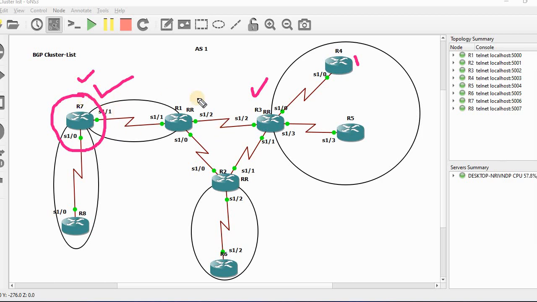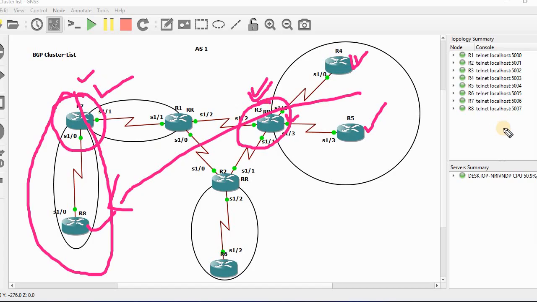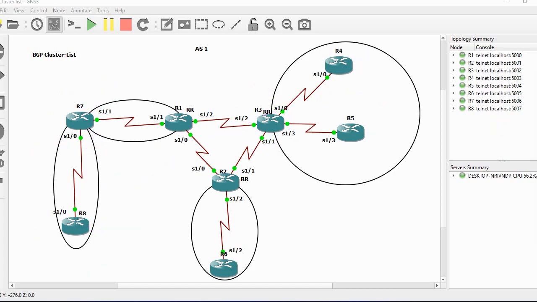When we try to access the R8 network, R3 will ignore it, because it will receive its own cluster ID in the cluster list. So R4, R5 and R3 will not get the update of R8. Okay, so let's do this lab also.